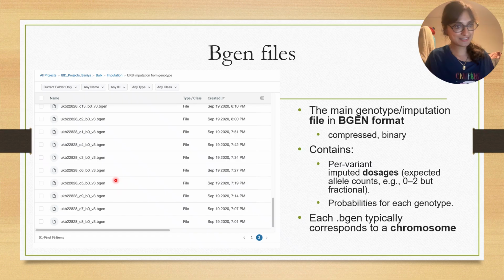It really depends on different cohorts and different data. Sometimes they can combine them all together for all chromosomes. But here in this UKB imputation from genotype, in this field here, UKB 22828, it splits up the BGEN files for each chromosome, and these will be dosages here, which are just probabilities because this is imputed genotype data.